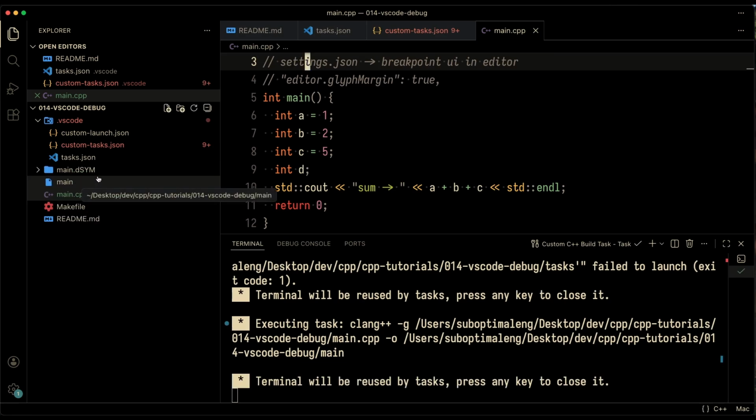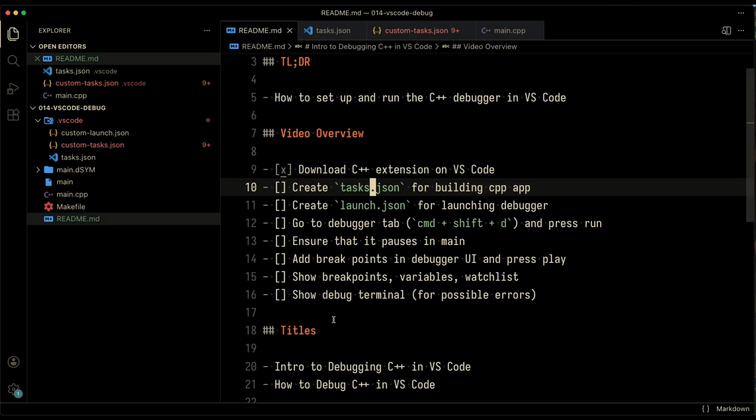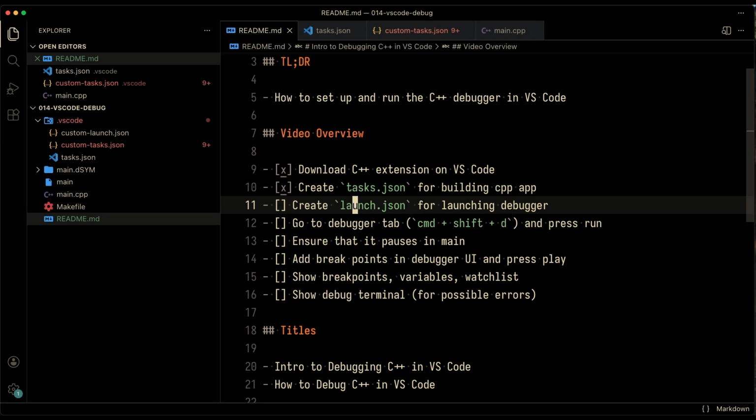We've created our main file and the file which LLDB can attach itself into. Cool. So now we have configured the tasks.json. Next step is to create the launch.json.